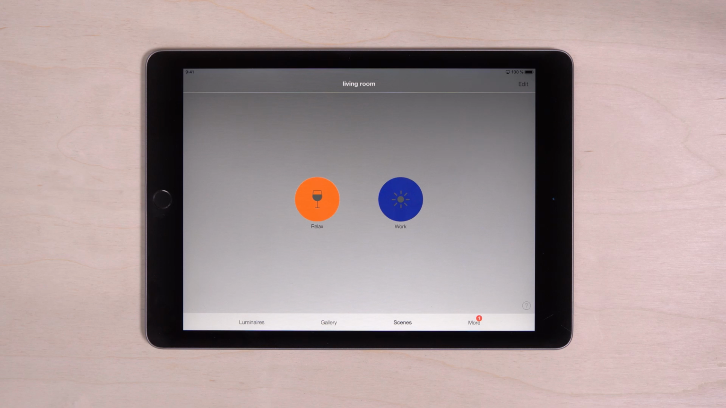With the function animation, you can automatically fade several scenes into each other. This way, you do not switch between scenes abruptly, but let them fade in gently. This is suitable, for example, for dynamic shop lighting.